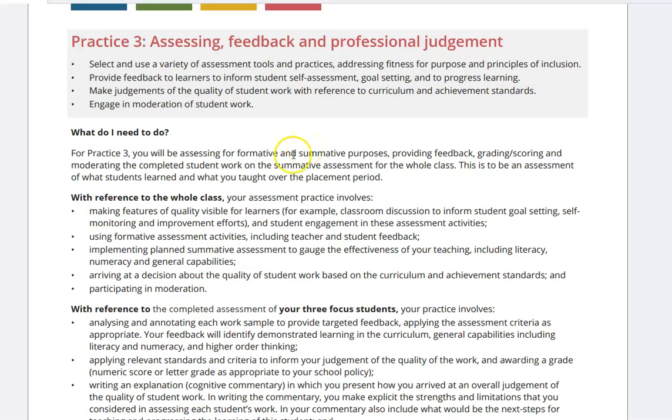GTPA Practice number 3. Now, practice number 3, I think, is the easiest one to do. Now, I'm just saying, do what it says. Don't alter it. Just do what it asks you to do. And what it's asking you to do is select and use a variety of assessment tools, provide feedback, make judgments, and engage in moderation of work.